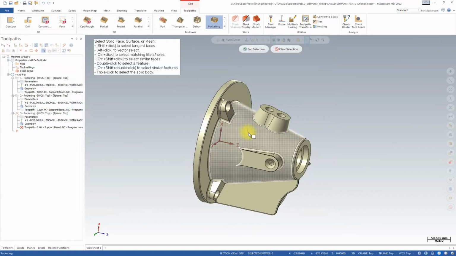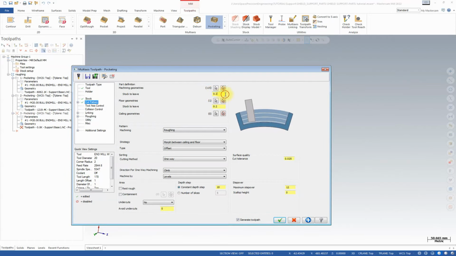Okay, and I'm going to select this face as my floor. And remember, this is the roughing operation, so during the cut, the tool axis will be normal to the floor when you select the strategy offset from floor. I want to leave 0.2 stock on machine geometries as well as on the floor. And I'm going to use the strategy roughing, and I want my cuts to be offset from the floor. And for our example, I want to machine everything in one cut.